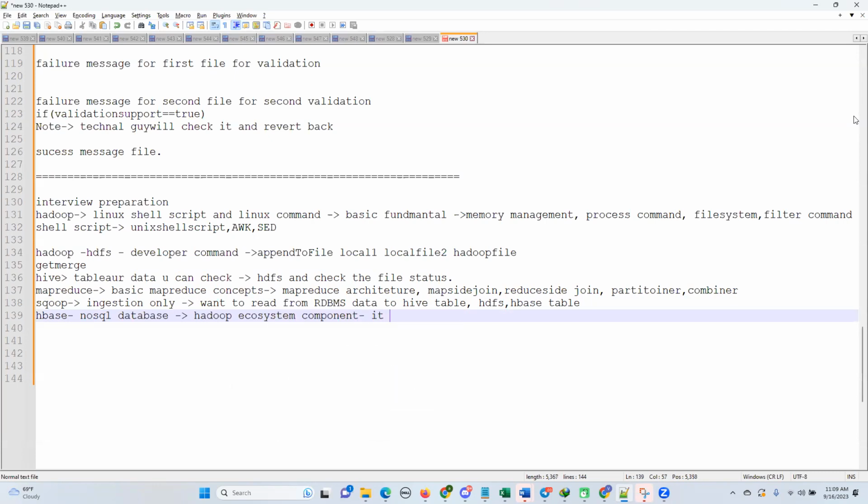So it's a column family database. You should know the architecture of HBase, and the HBase commands are also required. Those are the CRUD commands, like the scan command, get command, put command, drop command. So all the DDL, DML, all types of commands.